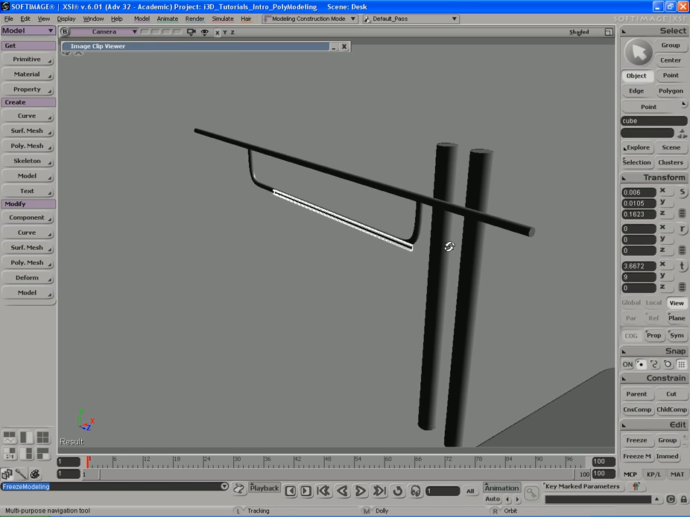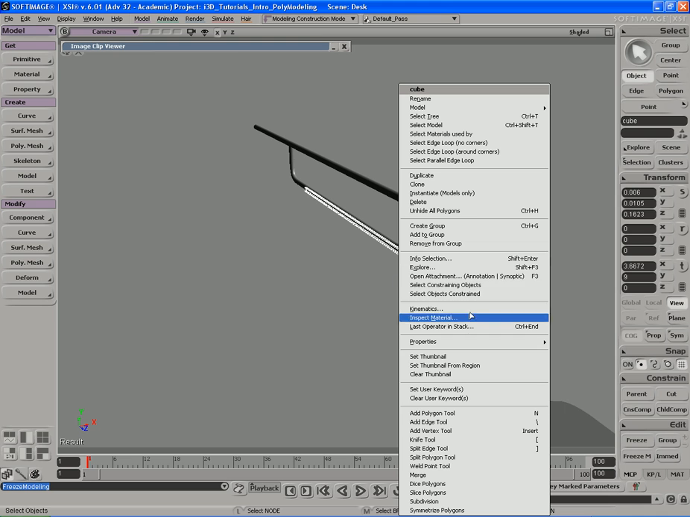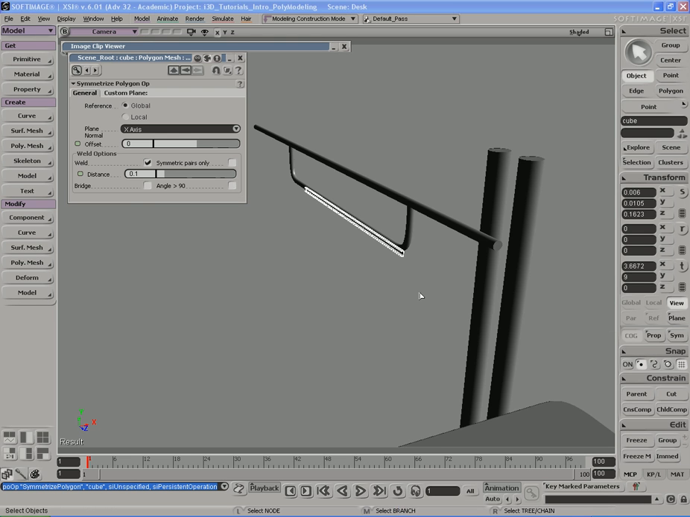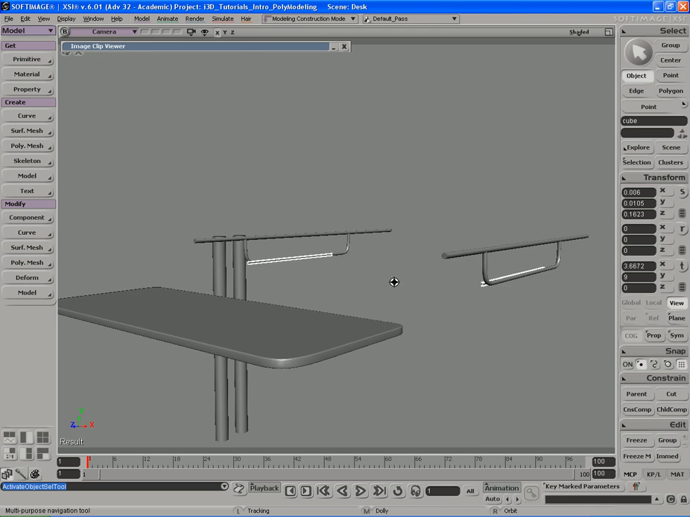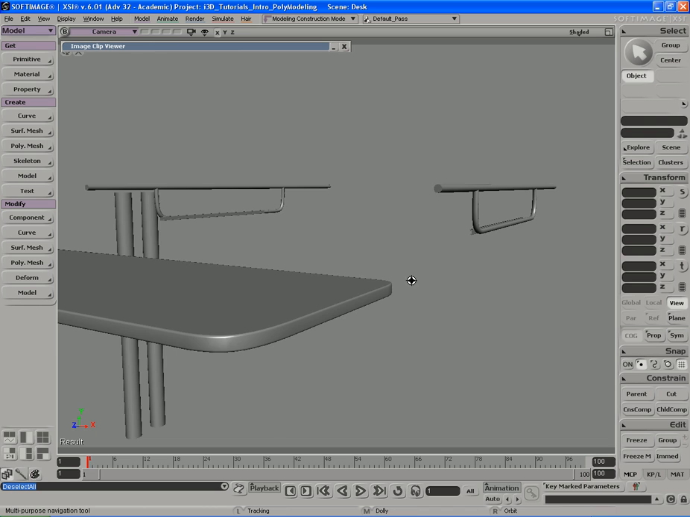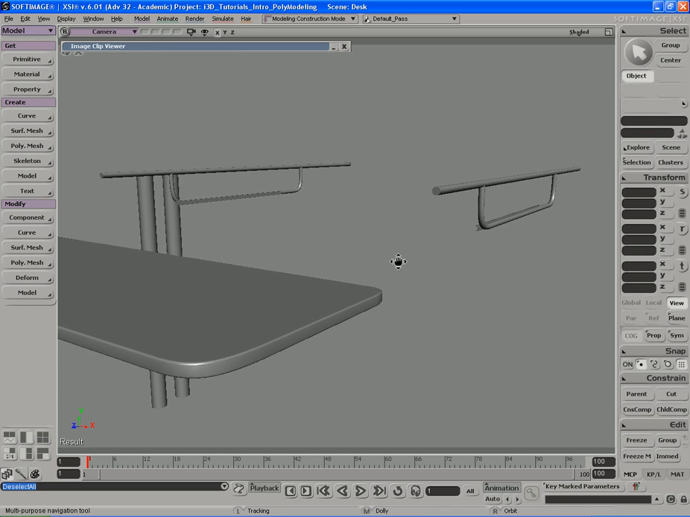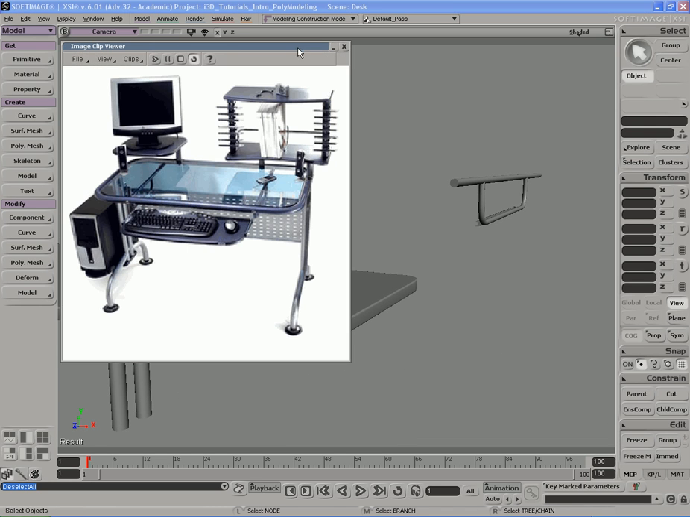So I'll freeze modeling on that. Again, Alt, right click. I'll symmetrize this to get it to the other side, and there it is. Now it's on the other side. And you can barely see it, but it's one of those little details that will make a huge difference. It'll say a lot when people see that you model details like this.